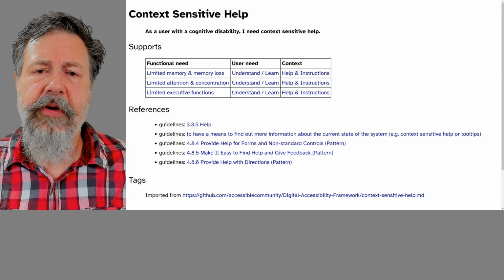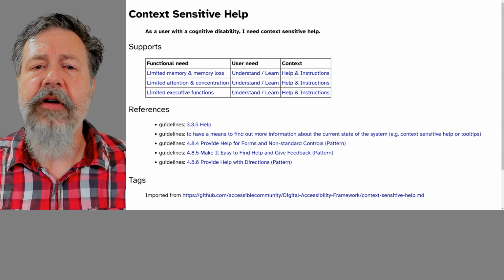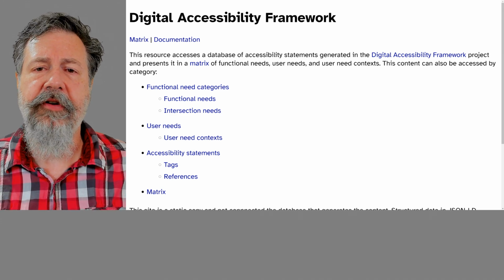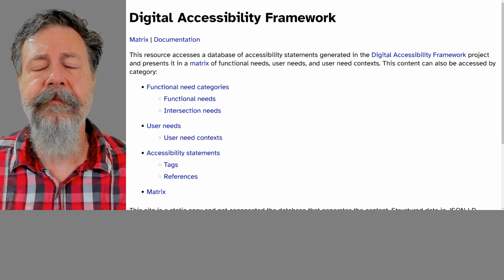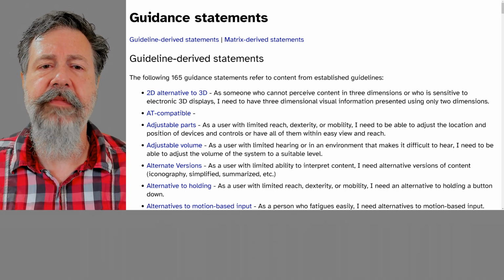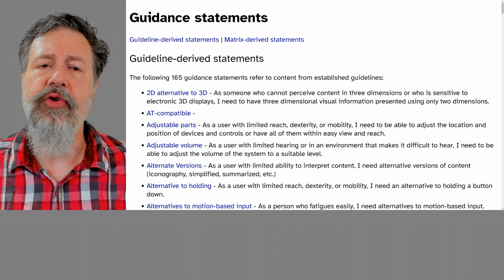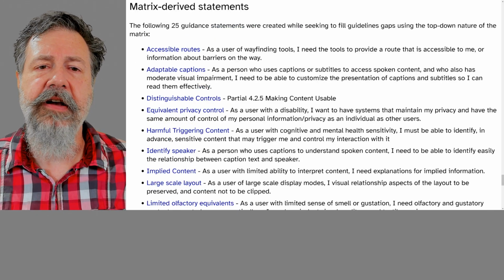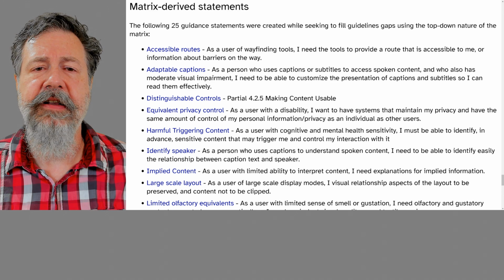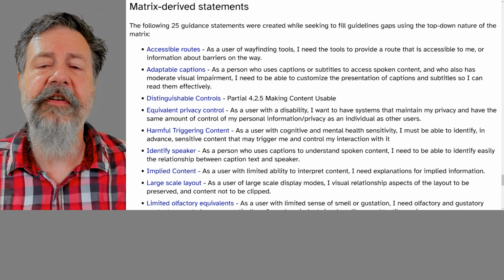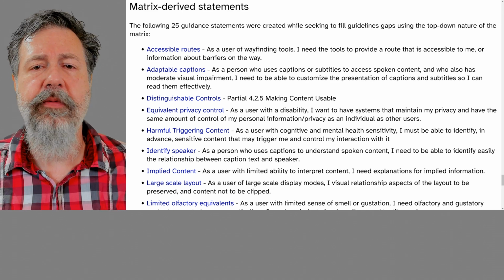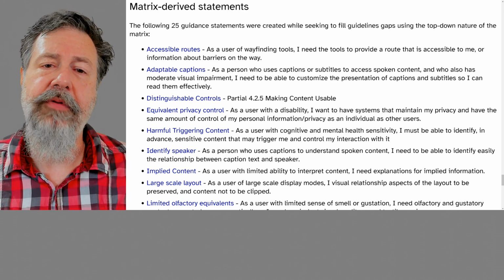For the guidance statement we were exploring, we got to it by following a link from the matrix. On the overview, the guidance statements are also available in a single list. The list has 2 groups. The first is guideline-derived statements, which are statements that map to known guidelines. The second is matrix-derived statements. These statements haven't been mapped to existing guidelines and represent potential new accessibility guidance. These categories help us to avoid repetition and overlap with existing standards while highlighting potential new guidance.